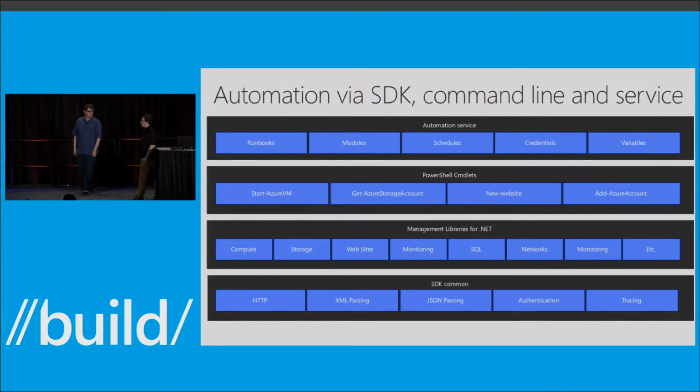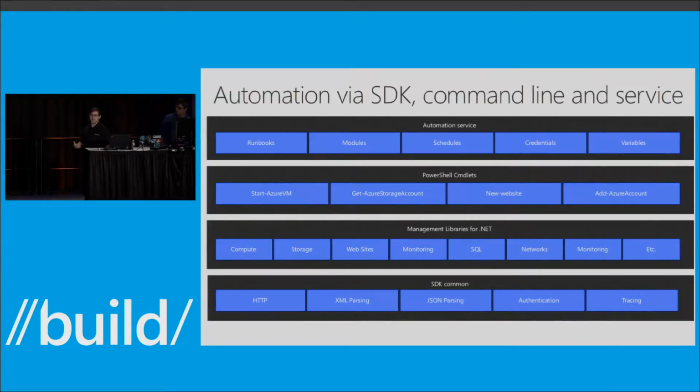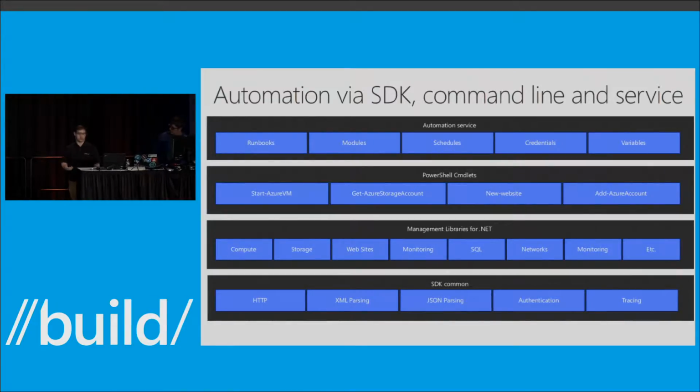Yes. On top of the Azure management libraries, we've built these PowerShell commandlets that really give you great access to all the functionality provided in the Azure portal and in the Azure management libraries from PowerShell syntax. So you can open up your PowerShell console and just write PowerShell and interact with service bus, storage, clouds, all your Azure resources.